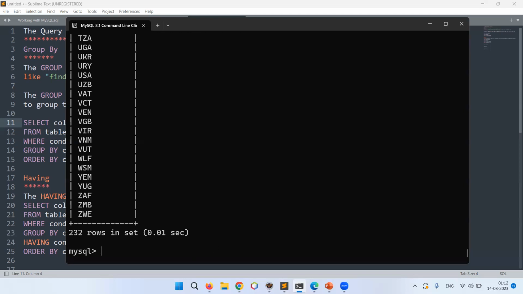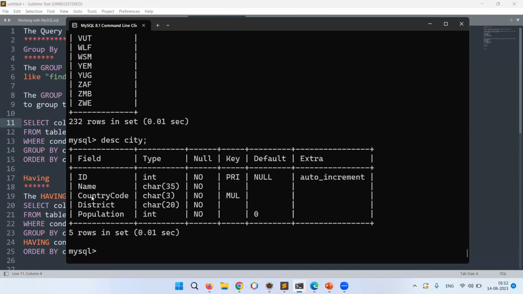Okay, so before I write, let me describe this city table so that I can understand. ID, name. So this is the name. Name in city, country code, district, population, right? So now I want to find out the cities. So the count of cities is nothing but name. Okay, select count of name, that is the city name, comma, country code, from city.